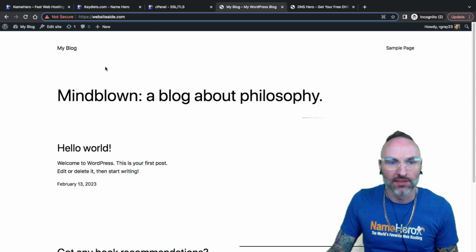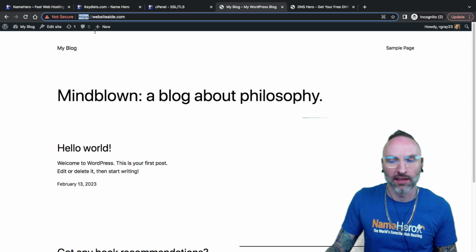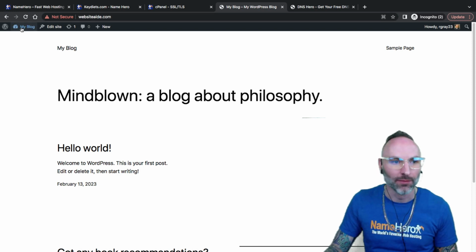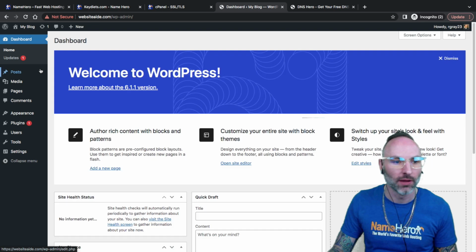Now another part is, in WordPress, you want to verify all your URLs are calling HTTPS. Now this might sound a little complicated, so let me go to my WordPress admin and I'll show you what I mean.